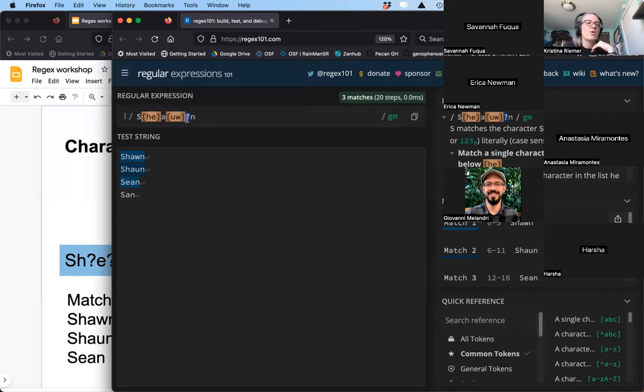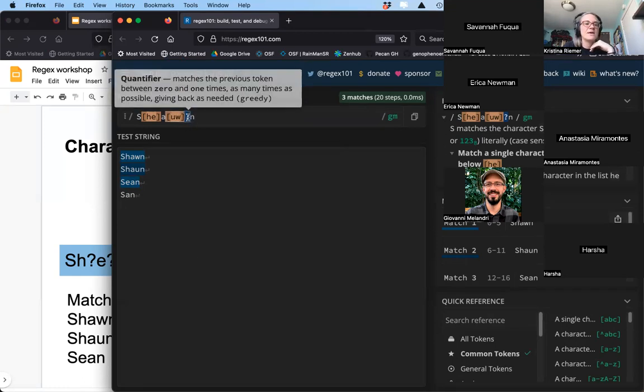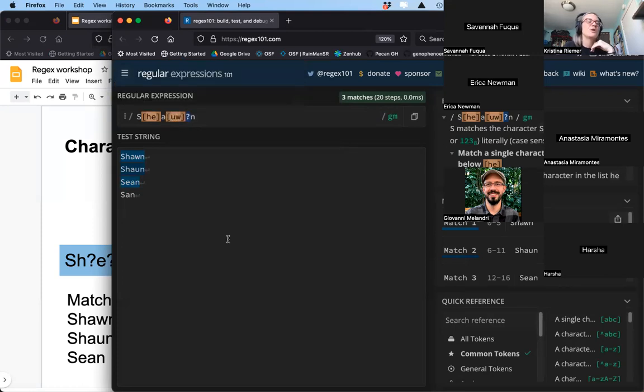So again, this is using a quantifier, which is basically saying that we need to match something within these square brackets 0 or 1 times. And that's how it captures the third spelling of Sean, because the U and the W are optional, in effect. Okay, does anyone have any questions about that?